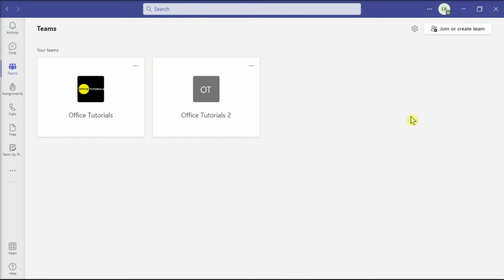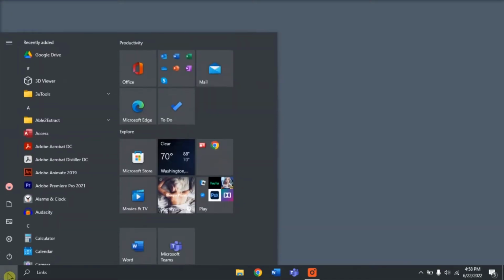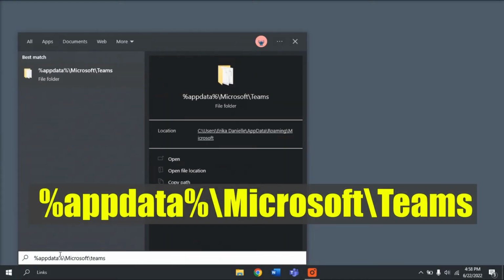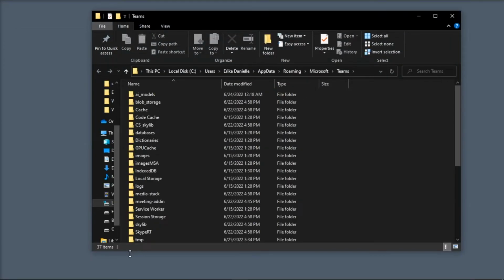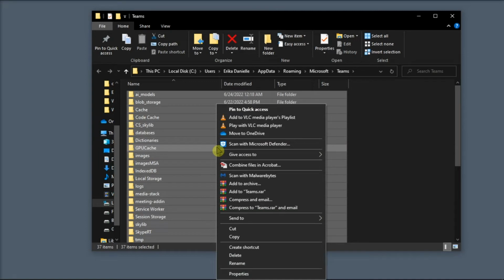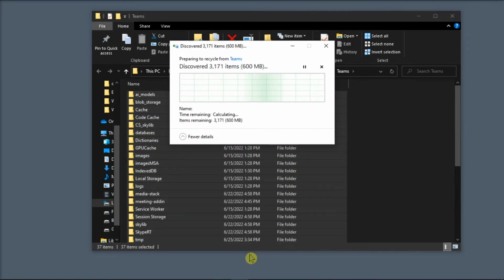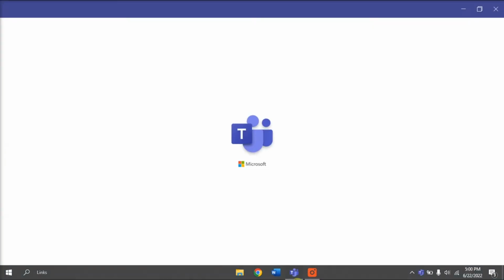So to clear the Microsoft Teams cache, first fully quit the application by right-clicking on the Teams icon and then selecting the option Quit. Then, type in the following in the window search bar and then press Enter. Now on the File Explorer, delete everything inside this folder by selecting it all, right-clicking, and then selecting Delete. Once you're done doing that, restart your computer, launch Microsoft Teams again, and check if the issue is resolved.